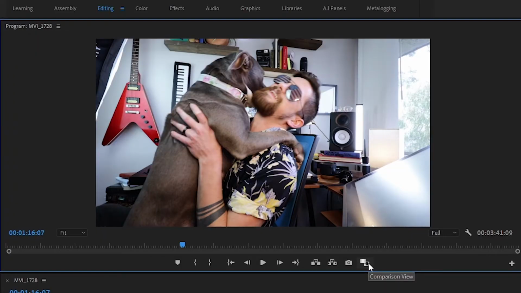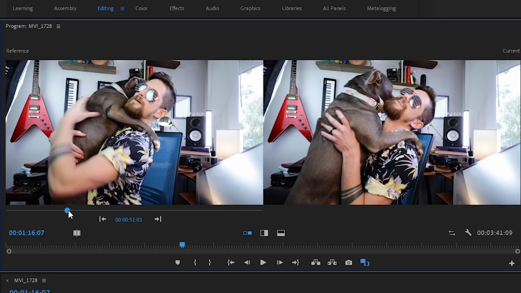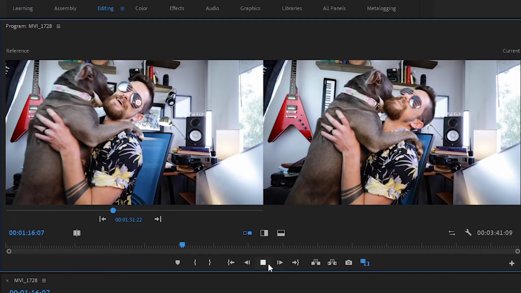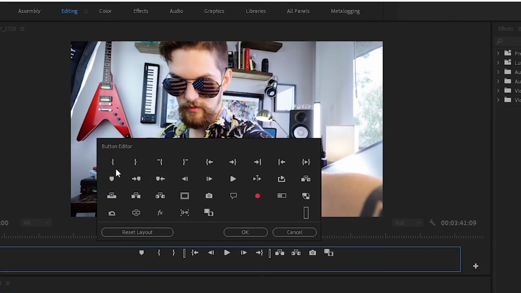Now, comparison view, this goes back to program monitor and source monitor. It will show you the reference, which is the original clip, and what you have now. Now, of course, this isn't all the buttons that you can have under your program monitor. There's this little plus at the bottom right, and it's your button editor. You can add whatever button you want. They all do different things, of course. It's all up to personal preference.